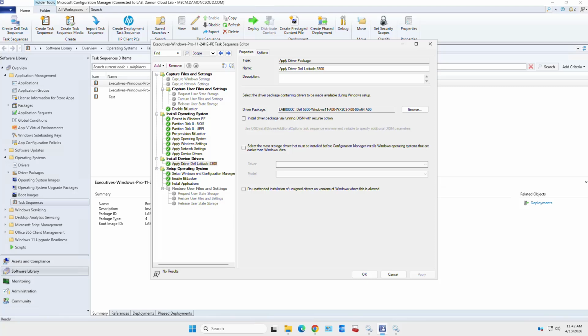So the WMI query is very powerful and it's a very common task. So I'm only going to do one driver for demonstration purposes. I'm not going to waste your time or mine on extending this video, but that's a very important group and steps to understand in this procedure.